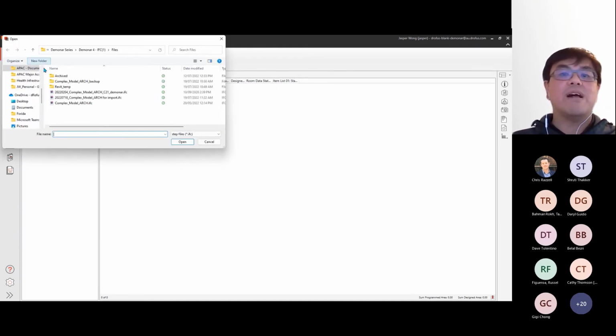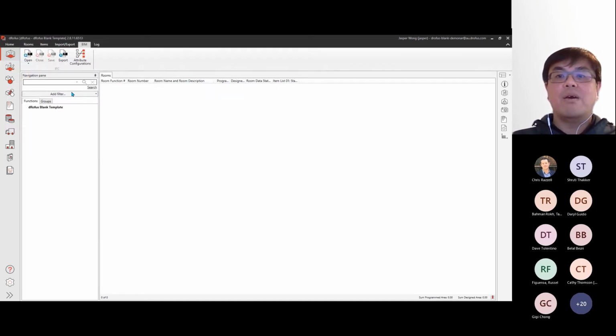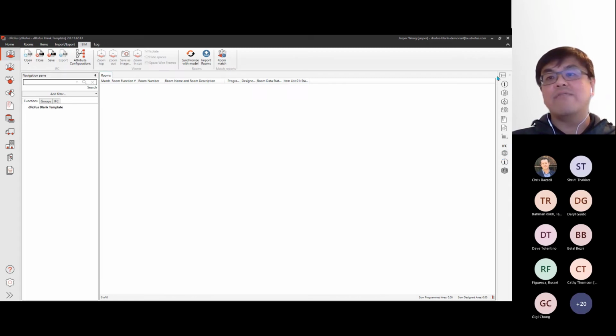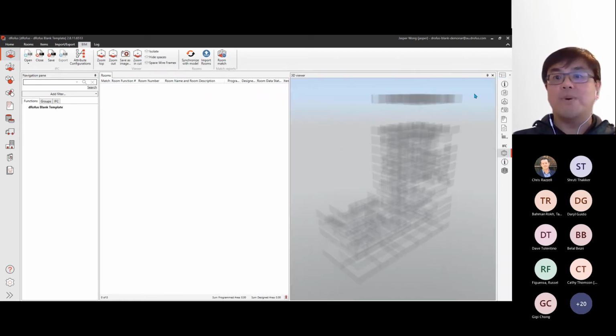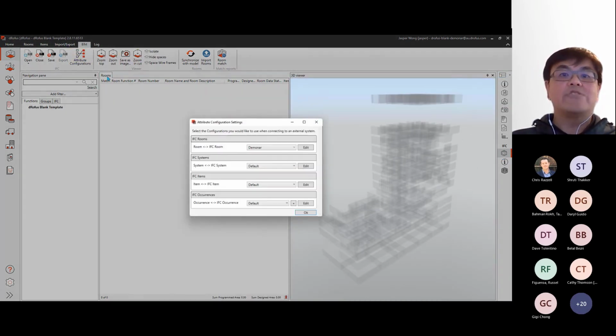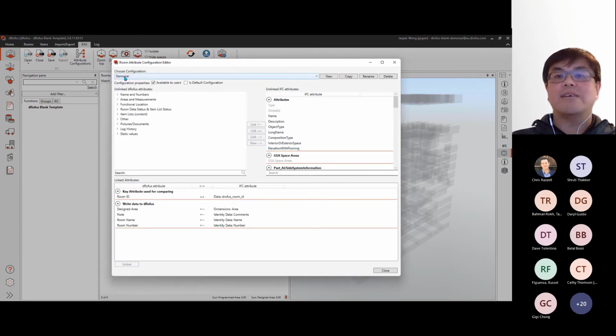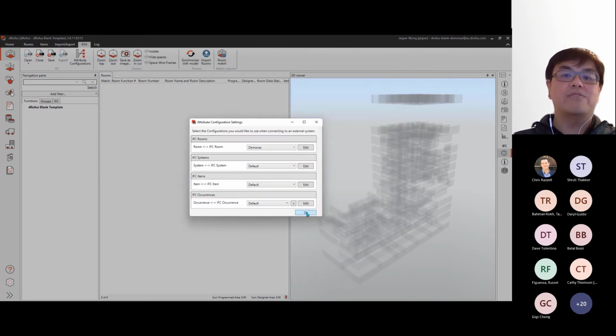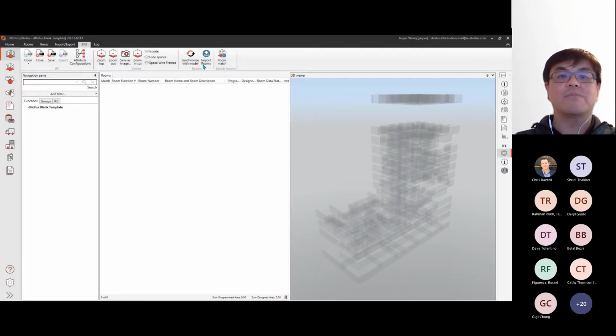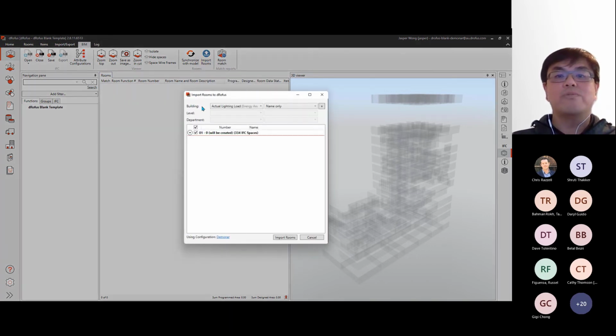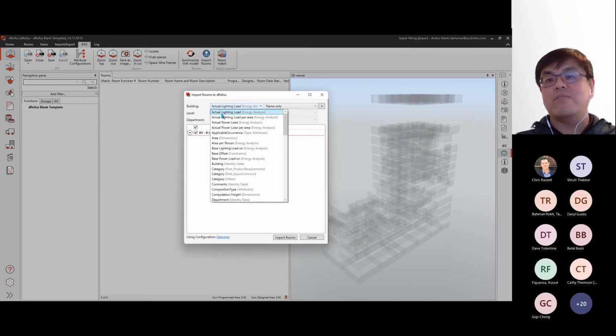Open the IFC file from the Beam toolbar. When the file is loaded, you can view the model by opening the model viewer. The attribute configuration for rooms is set up with dRofus rooms ID as key attributes with room name, number, area, and comments values synchronized to the database. To import rooms, open the Import Rooms dialog box.